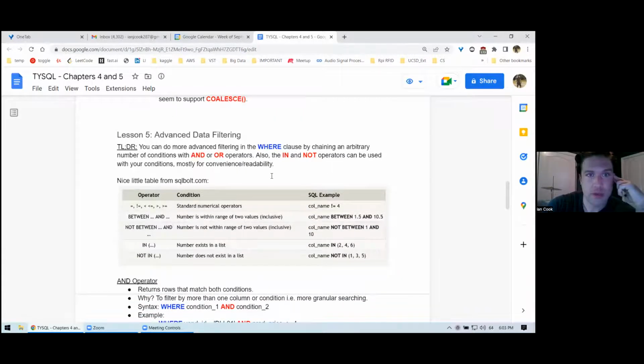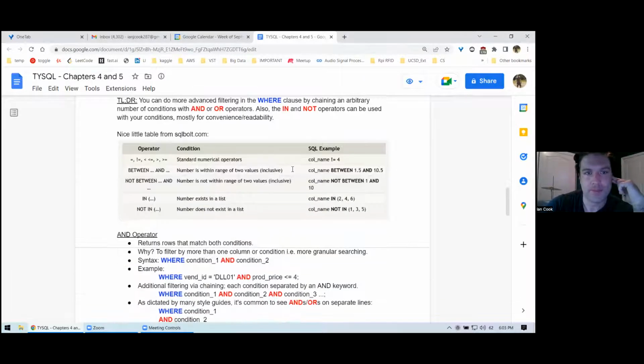Let's see. Moving on, advanced data filtering. So this is just doing more stuff in the where clause. We get an and and an or operator, and eventually we get an in and a not. The author had their own little table, but I liked the one from SQL Bolts a little bit better. So this is just a review and preview of what we're getting in our where clause, the different things we can do to filter.